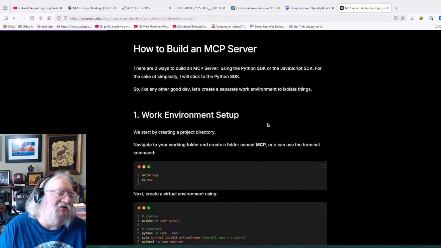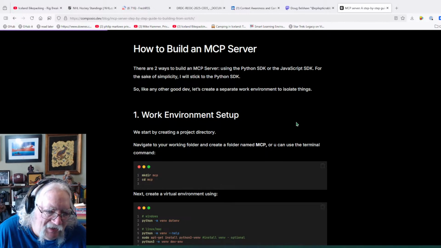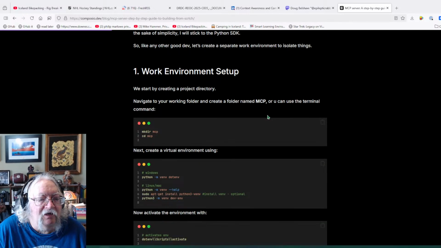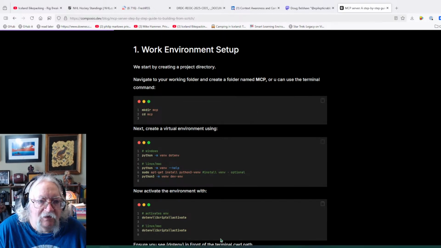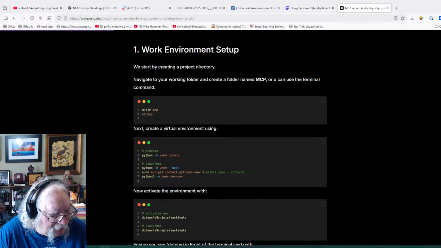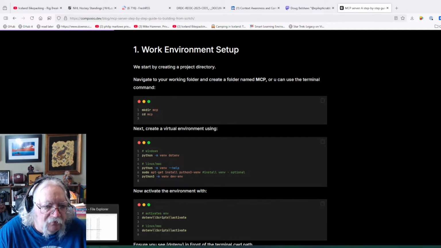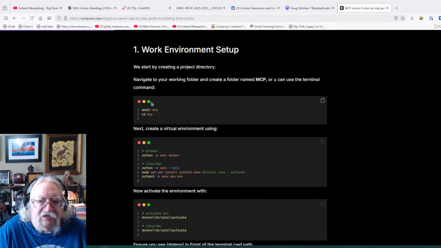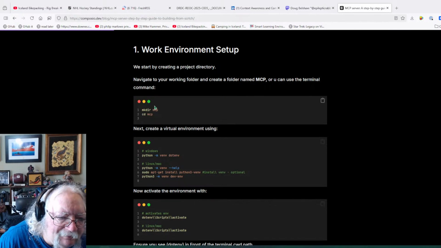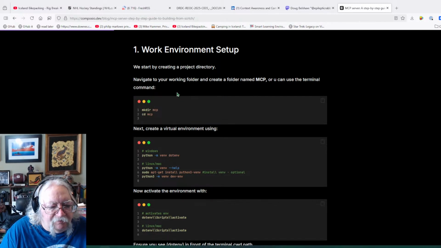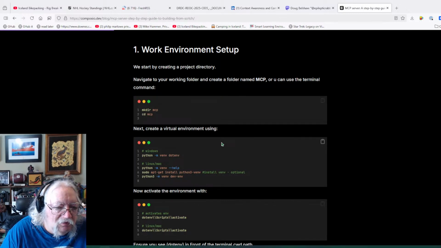This is the thing I always hated about Python. Okay, so we'll begin by making a project directory. So let's do that. Now these three dots tell me that this person's working in Apple. That could be a problem. I don't know. We will see.